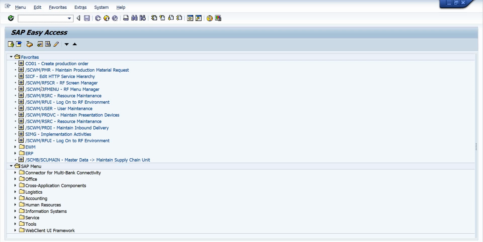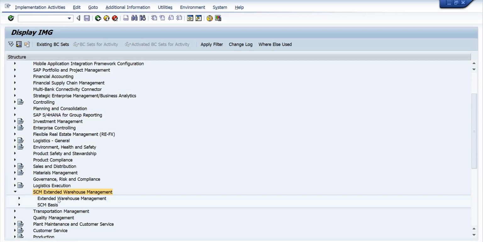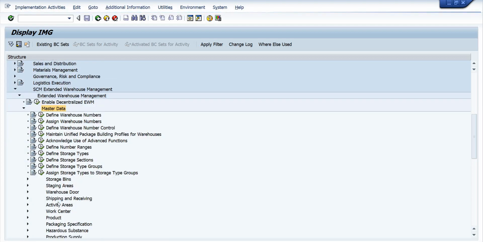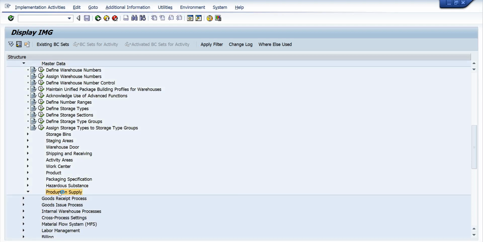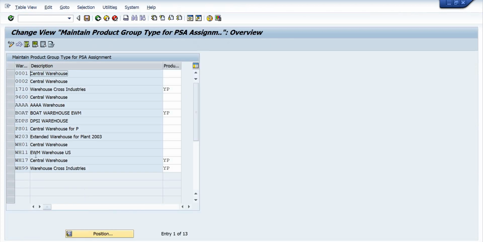The next configuration: again I'll go to SPRO, under EWM, under master data, under production supply. Here you need to maintain the product group for the PSA assignment. Execute this node. For your warehouse, you need to maintain the product group as YP. Where do we maintain this product group? In the SCM basis transaction.